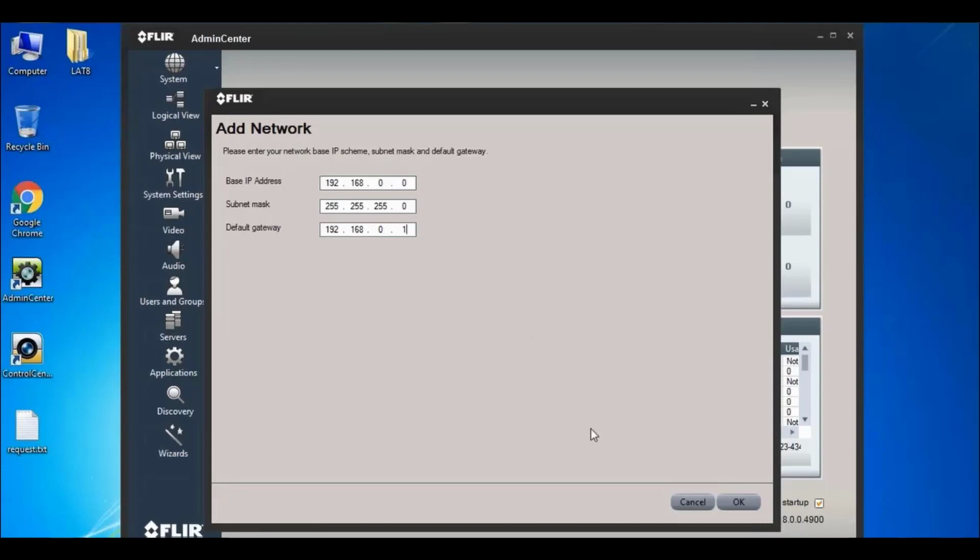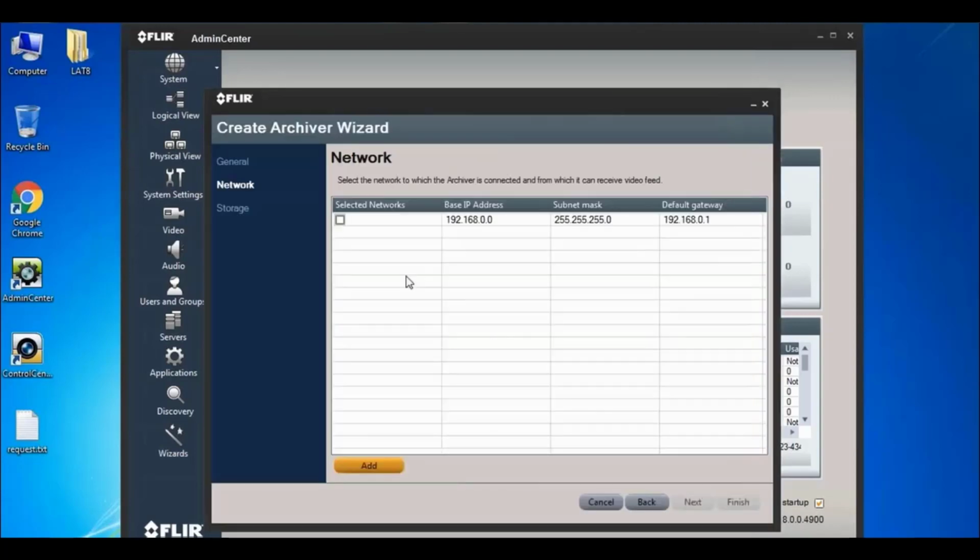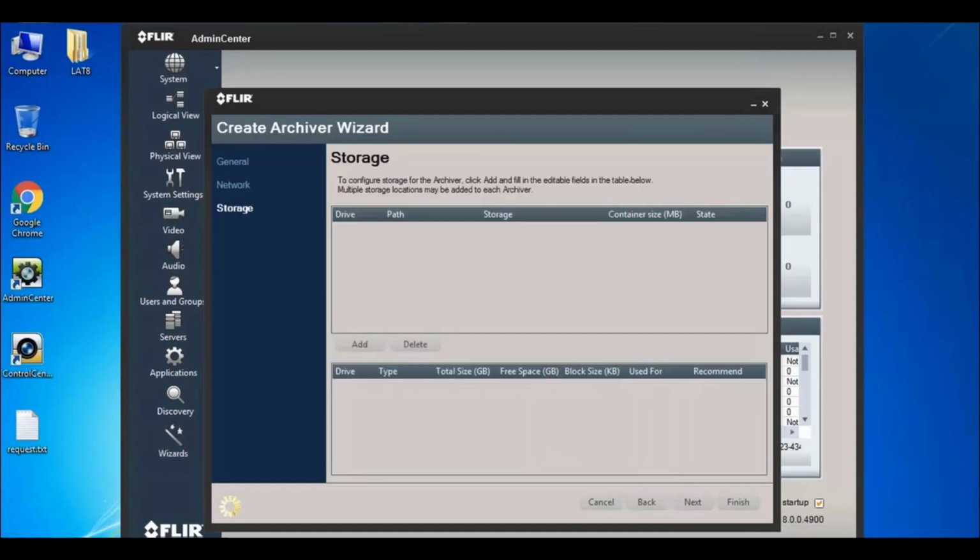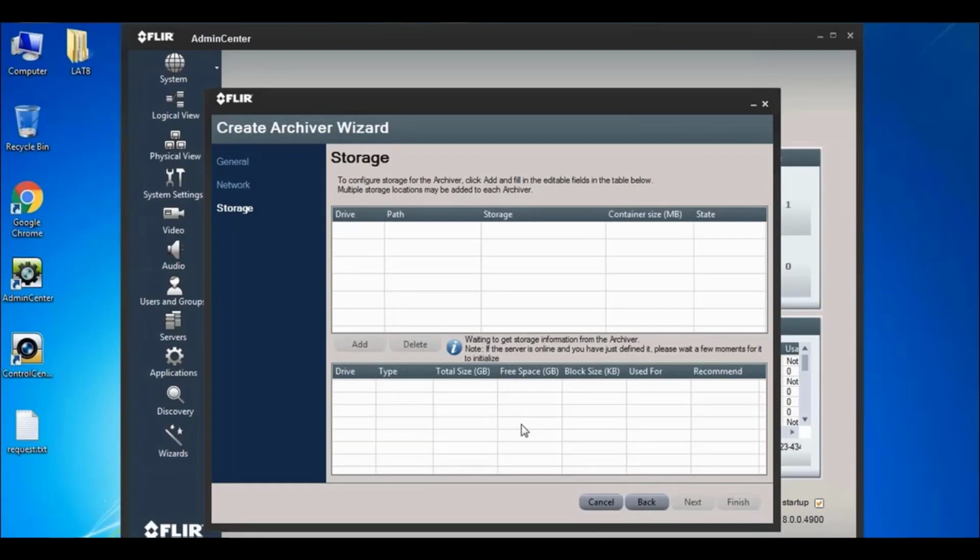And we just hit next, or OK, excuse me, at the bottom. Now here, if I had another network, notice this is identifying that base address. If I wanted something, say at 192.168.1 on a subnet, I would simply click add and do another thing like we just did. But we're just going to go ahead and check this one and hit next. If everything is correct and your IP address to the archiver is correct, what it's doing now is looking for all of the storage drives on the archiver, and there they are.